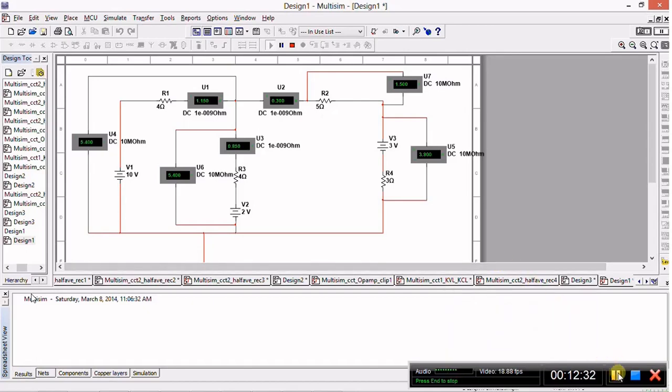So there you have it, guys. We have solved the past paper question using Multisim. Stay tuned for our next video, where we will be continuing circuit theory, and we will be going on to half-wave rectification. Thanks for watching.